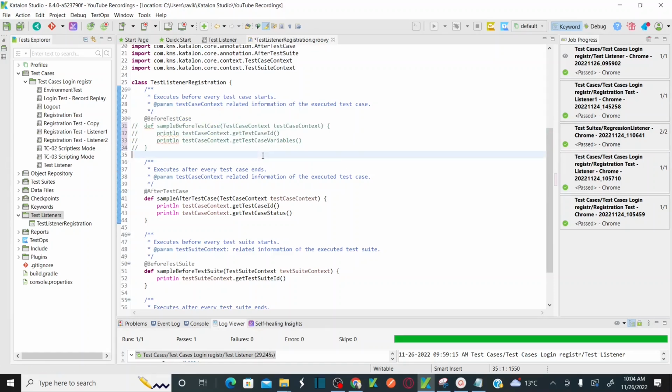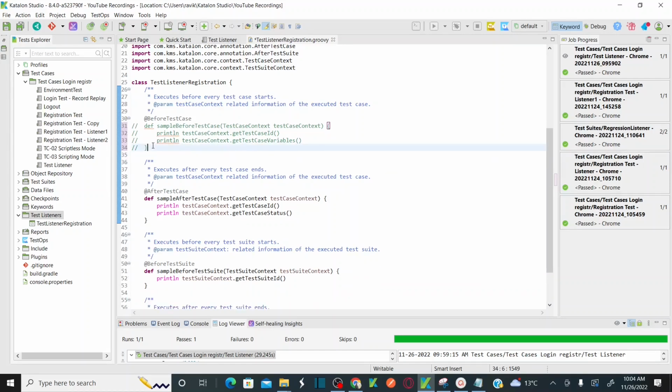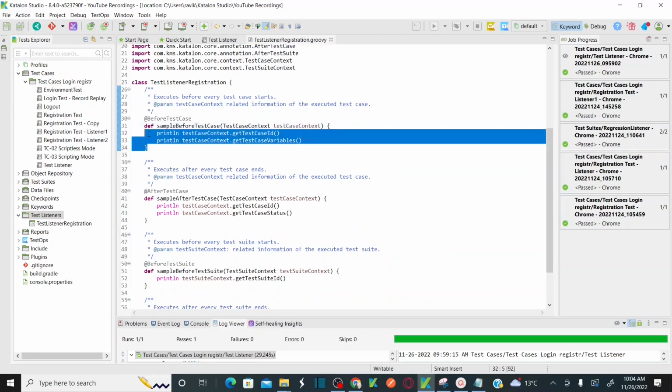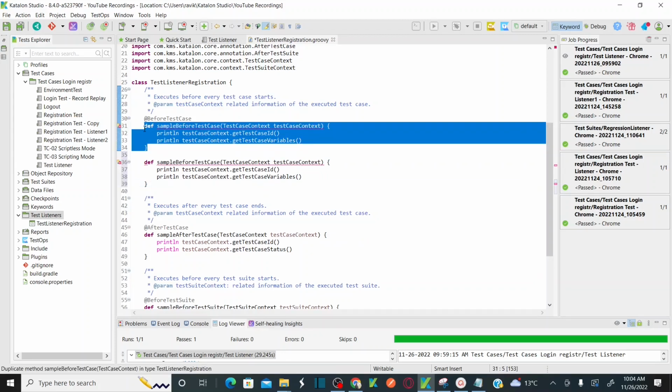Control forward slash comments out all the code, the entire code. Okay, I want to write a new piece of code. Let me do one thing. Let's copy this again. I want to copy this and paste it here. The previous one I want to comment out.